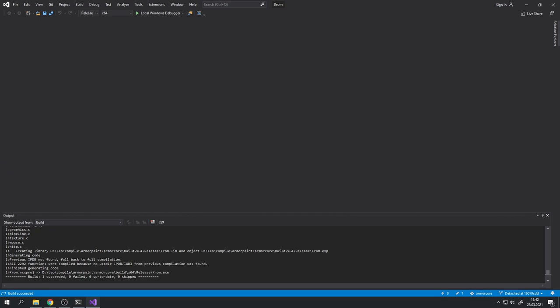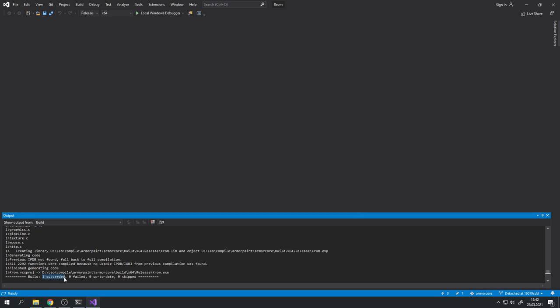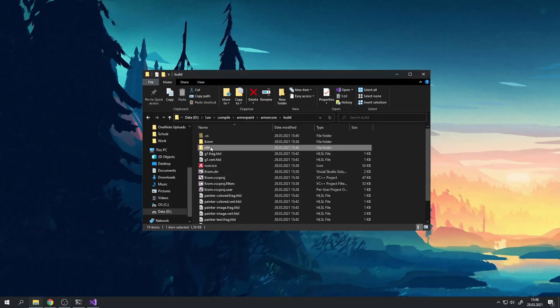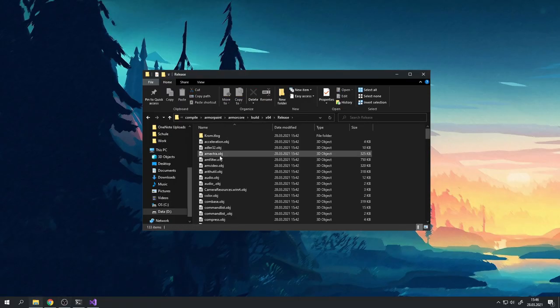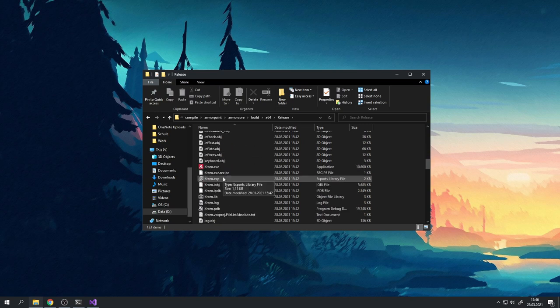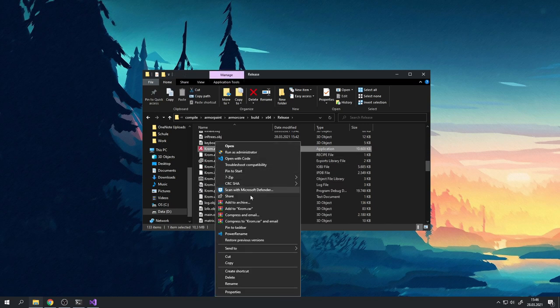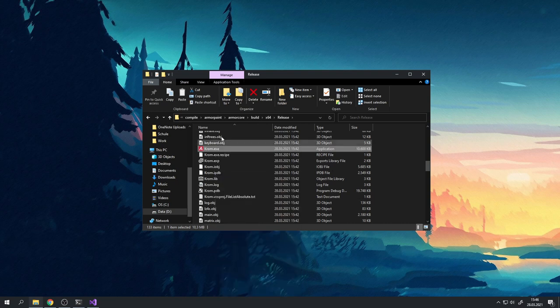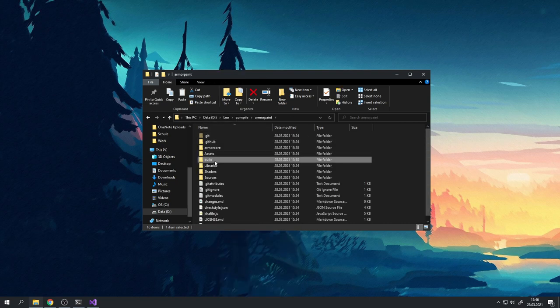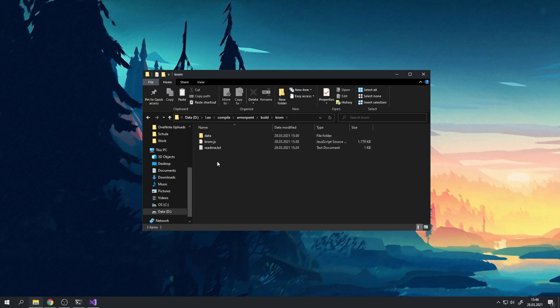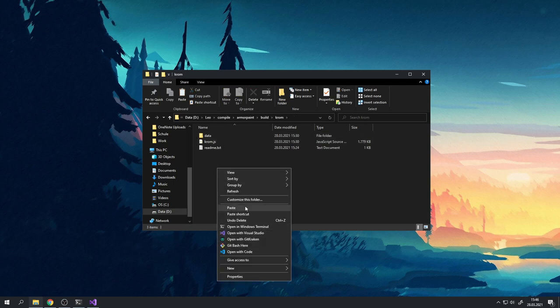After some time, you should see one successful build in the build output. Then you can go into the armorcore build x64 release folder and copy the chrome.exe file. Go back to the root armorpaint folder and move into the build chrome folder and paste the executable.